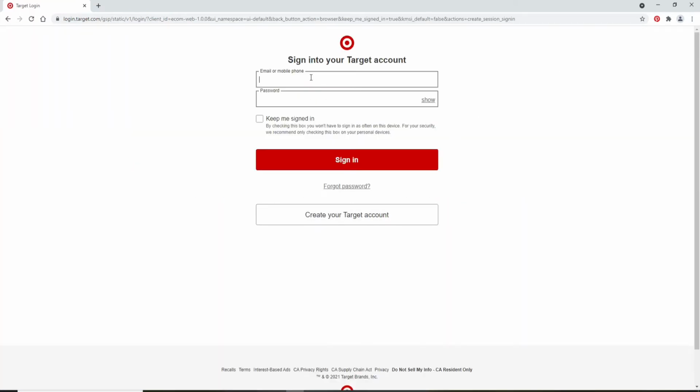On the next page, you'll be able to see a login portal for your account. Start by typing in your email address or your phone number associated with the account. Now, head over to the next box and type in your password for your account. If you'd like to double check your password, click on the show link and you'll be able to reveal your password before moving on.